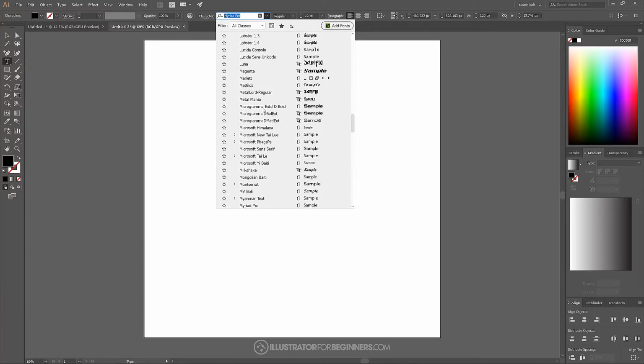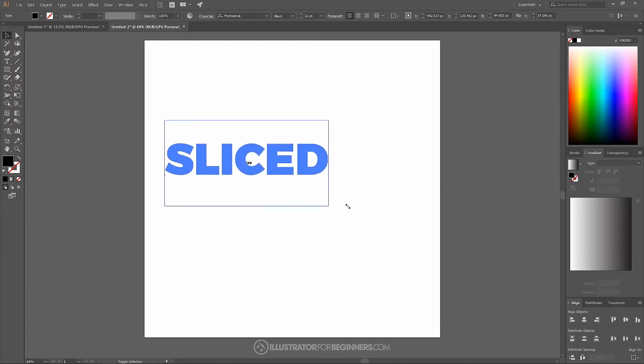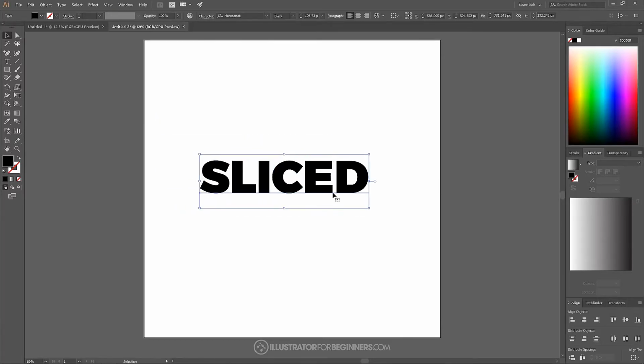So I'm going to go ahead and look for that font, Montserrat. There we go. And I'm going to change that to black. And now I'm going to change the text just to say SLICED in all caps. Now I'll go ahead and grab the select tool. And I'm going to hold Shift and Alt, and I'm going to grab that corner node right there, and just scale this up so we can see this better. I'll put this towards the center of the page.